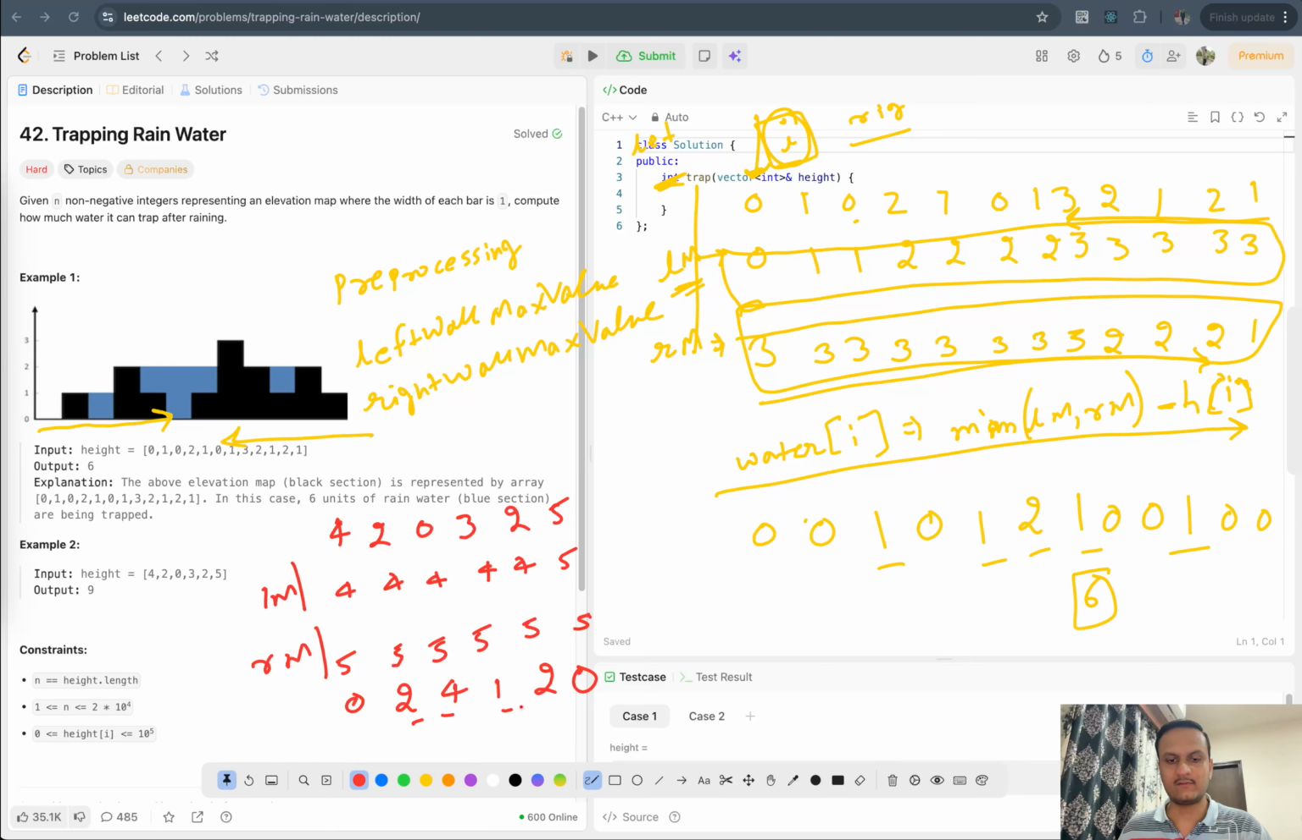2 plus 4 plus 1 plus 2 is 6, 7, 9. So a total of 9 units of water is trapped here, which is the answer. So how much time complexity have we taken? We will compute this left max array. It will take n time, considering the n elements of the array.